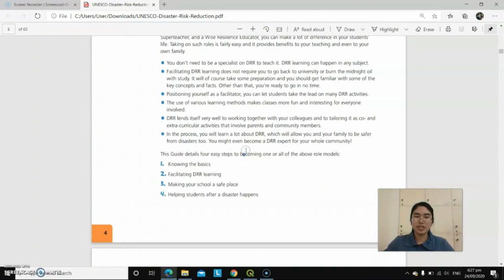First, as an educator, we need to know the basics. We need to know the concepts of hazard-prone areas, risk, as well as the plan of preventing those events. Now, also, we will have to facilitate the DRR learning. Then make our school a safe place, not just our school, but also our surroundings, the local community. And then we will help our students after a disaster happens.